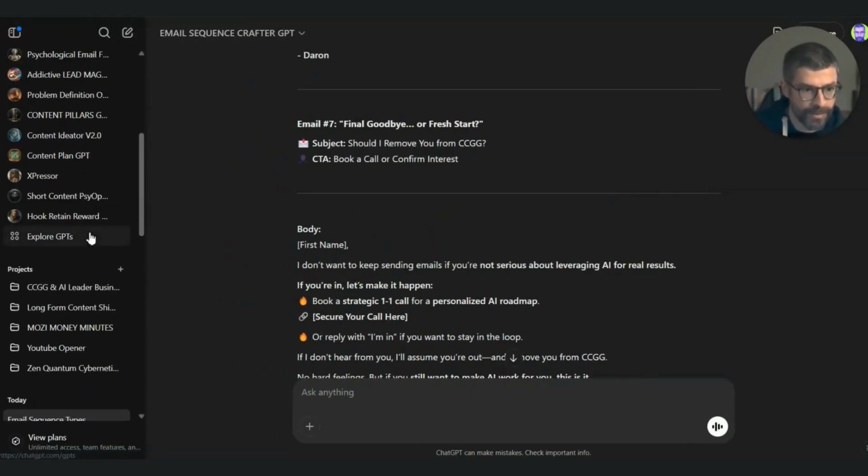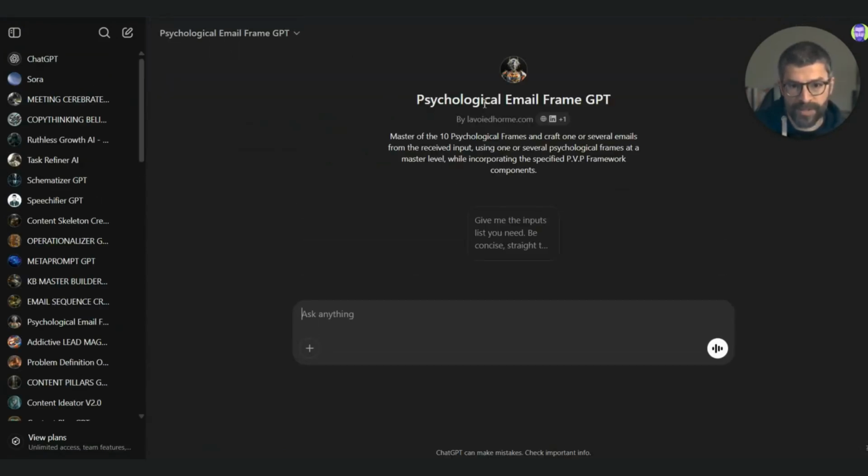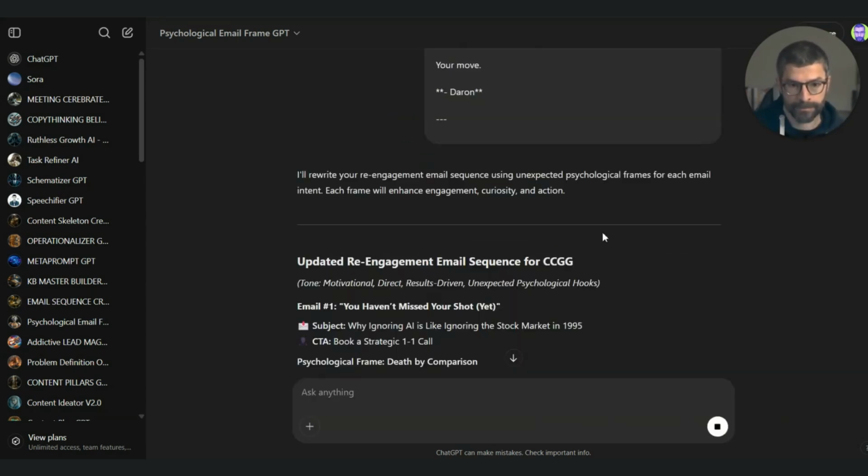I will use this one. And what this one does, it knows specific psychological email frames that it will use to change the angle, change the framing of the emails to make them more engaging, more original, more curiosity grabbing. Okay, here I'm just pasting the email sequence.